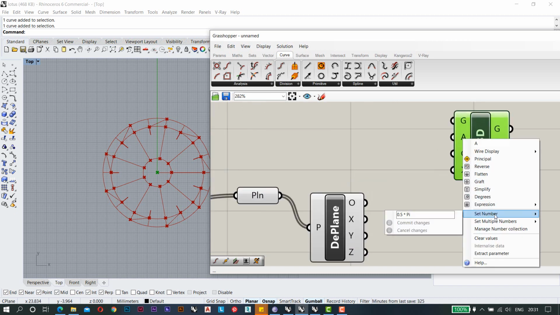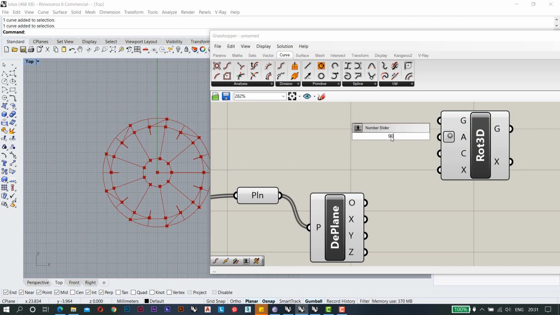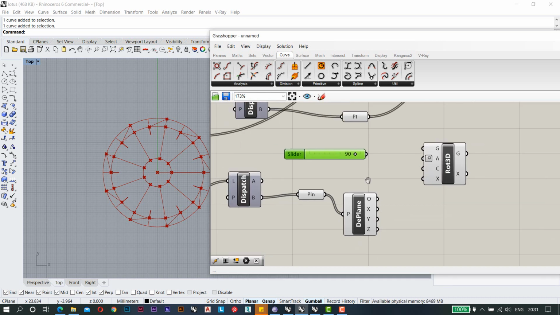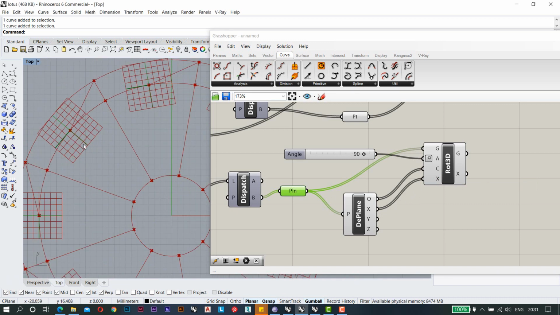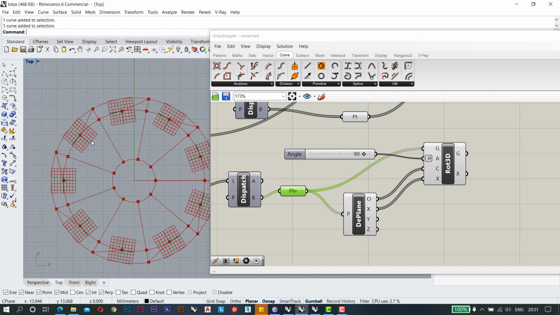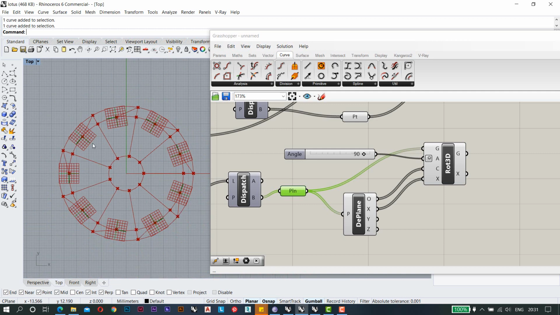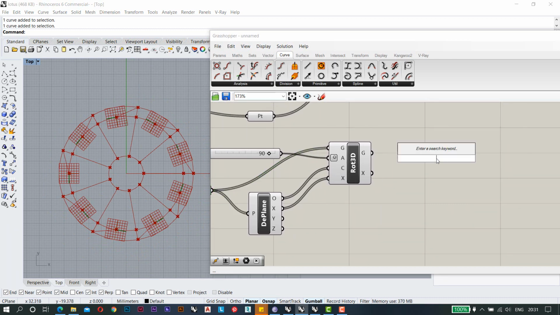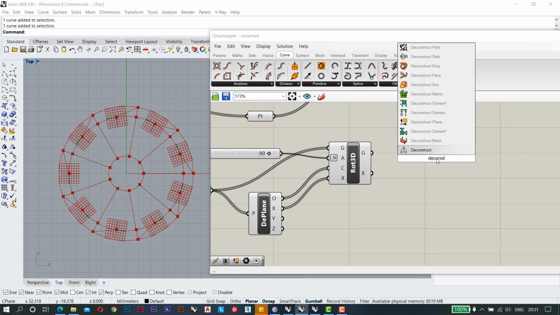Here the angle will be in degrees, so I'm typing degree and I will type 90 degree that I want. The geometry is this plane, the origin or the center will be this origin, 90 degree will be my angle, and the axis will be this one. You can see I am getting the same frame rotated 90 degrees. Now I have these 9 frames. Now I will again deconstruct them, so I will deconstruct my plane.